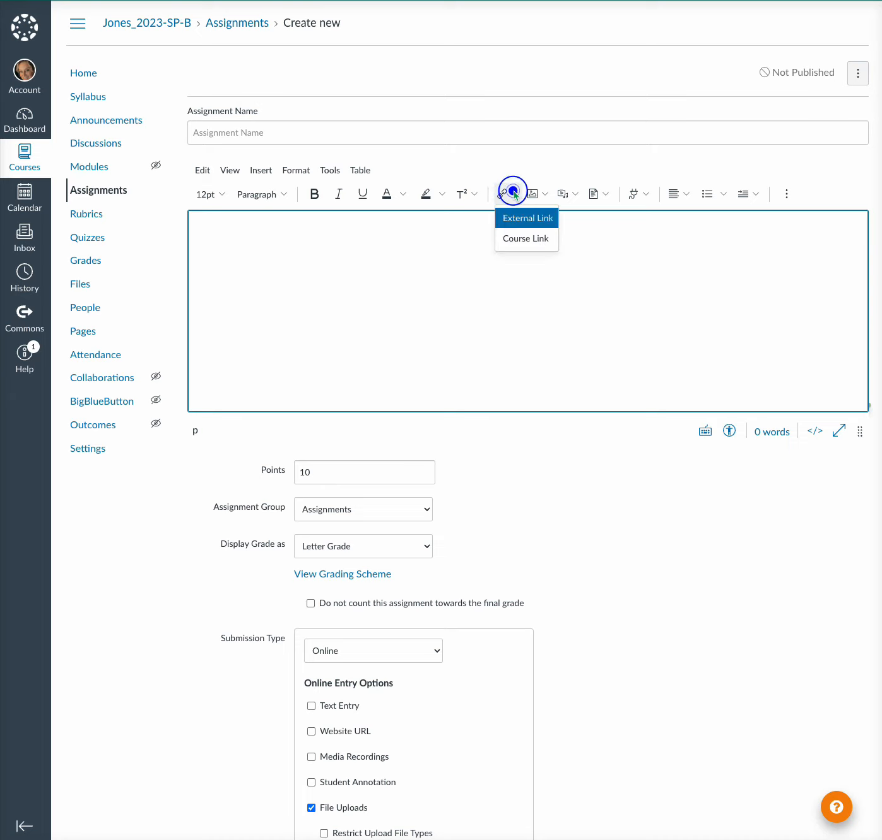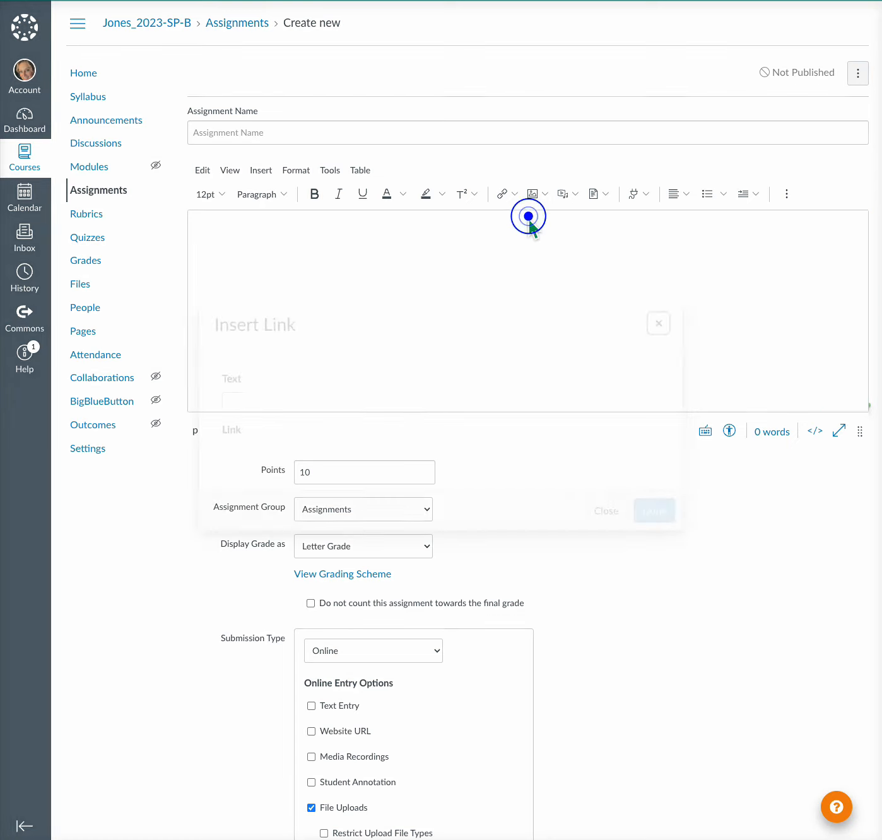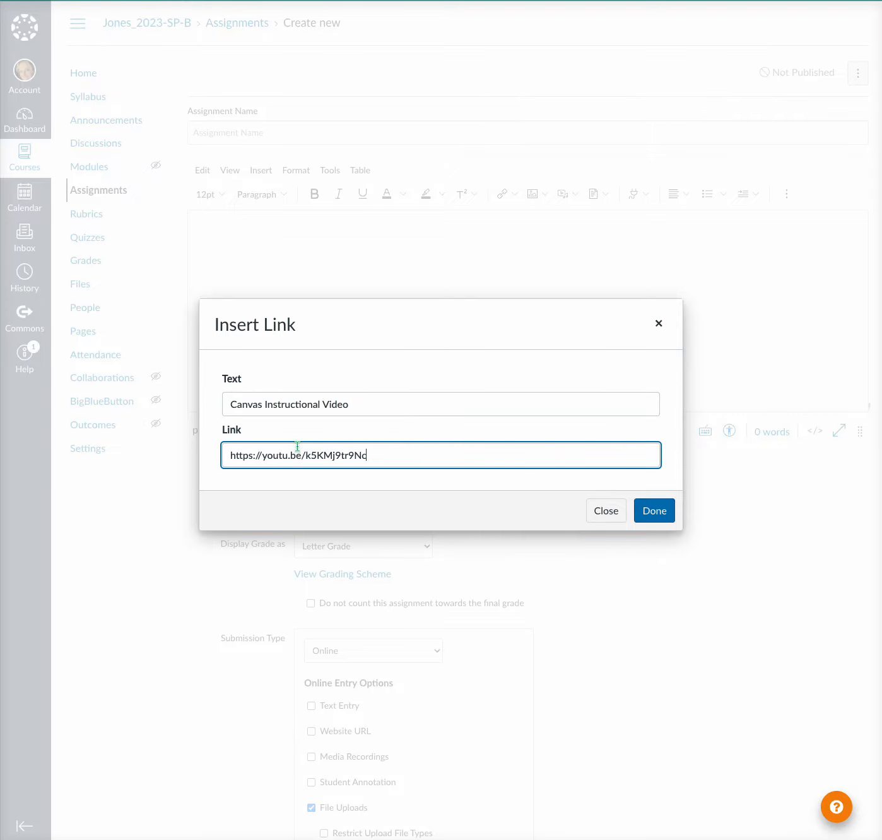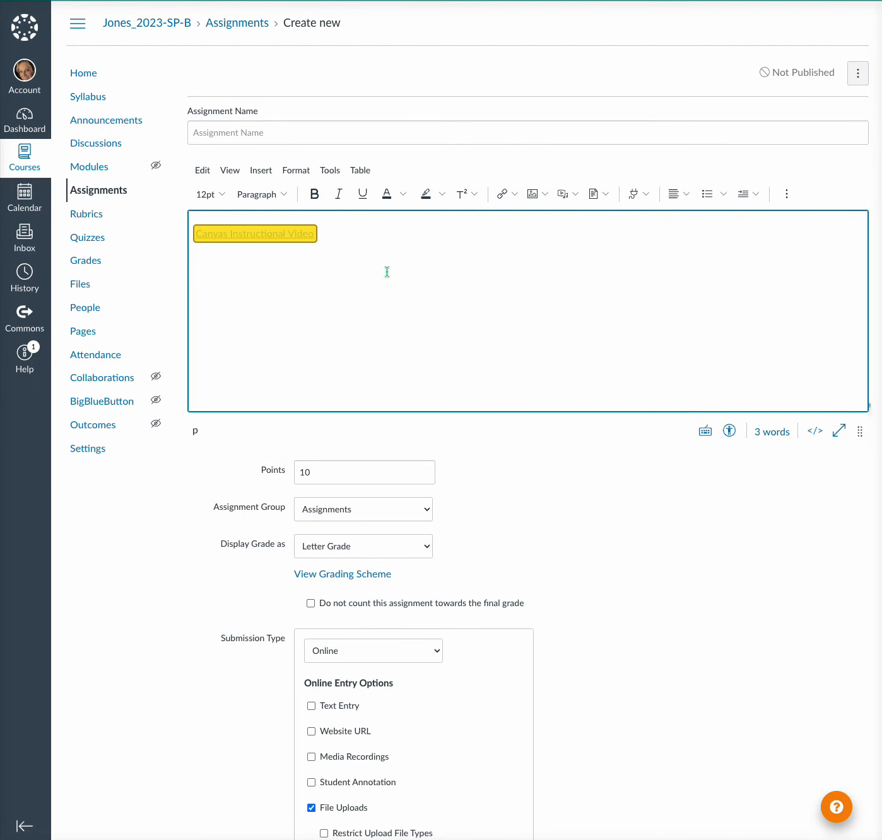Links. When we add a link, say we want to add an external link, just copy and pasting a URL will create a hyperlink automatically, but it might be confusing for a screen reader. So instead, we want to select this external link. We want to add text. We'll just say Canvas instructional video, and we will put our link right in there and select done, and then it will pop up for us, and that will help screen readers be able to identify that. And in fact, when it is reading through it, it will tell you that that link will open in a separate window.